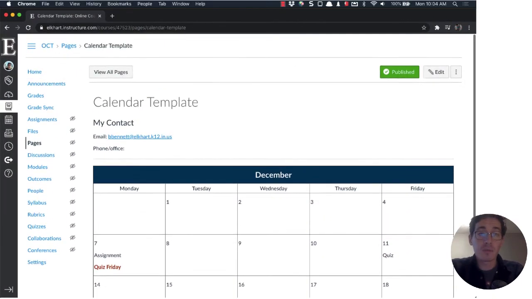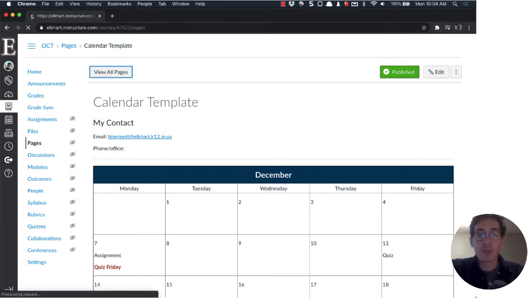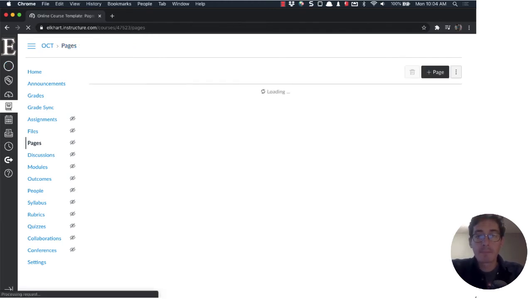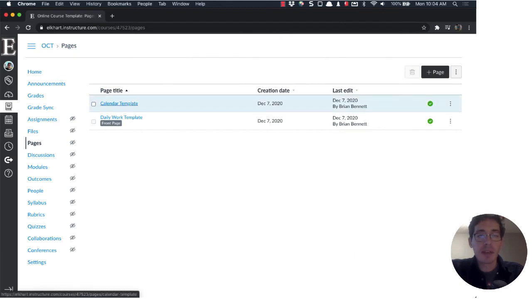So let's look at that right now. How do I manage this as a teacher? If I go back to view all pages, actually, you know what? I'm going to keep working on this calendar template. The daily work one, you copy and paste the table.